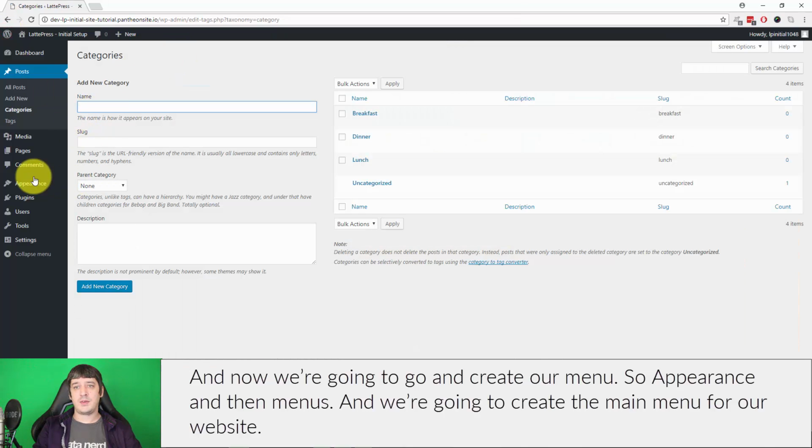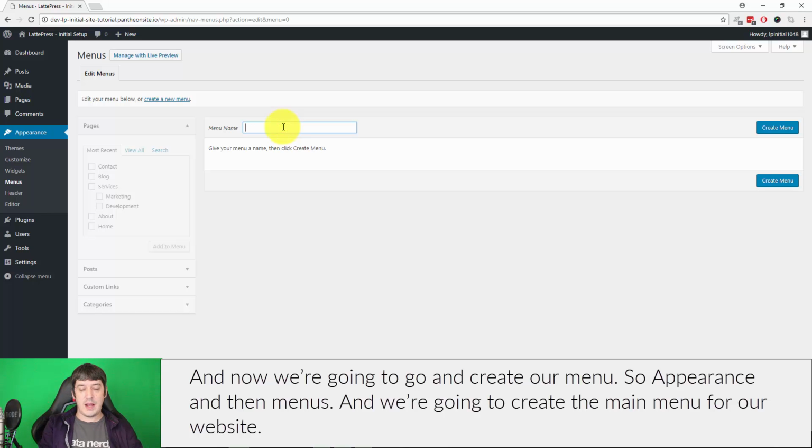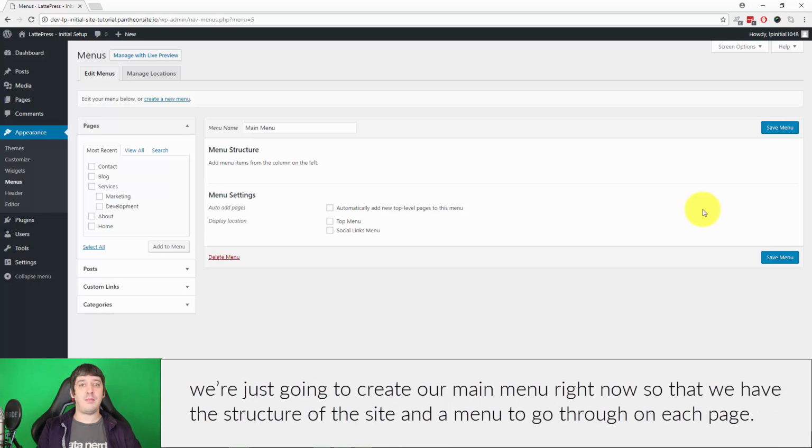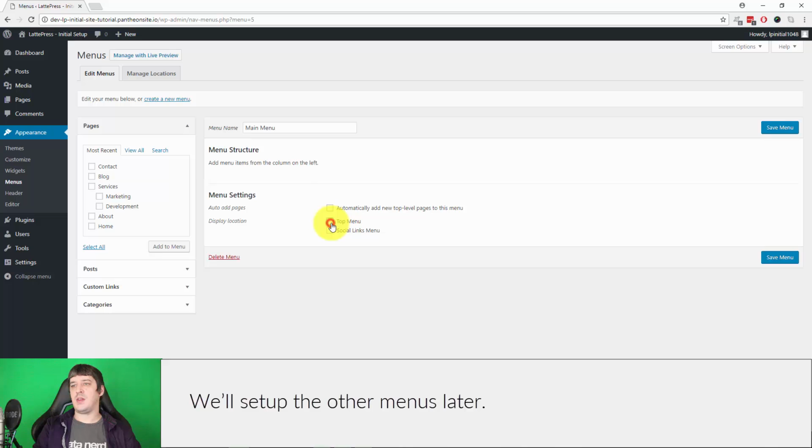I went to the wrong place. So appearance, and then menus. And we're going to create the main menu for our website. Now you'll probably have a few menus. You probably have one at the top. You'll have a footer menu down at the bottom with the base pages. For now, we're just going to create our main menu right now so that we have the structure of the site and a menu to go through on each page. We'll set up the other menus later.